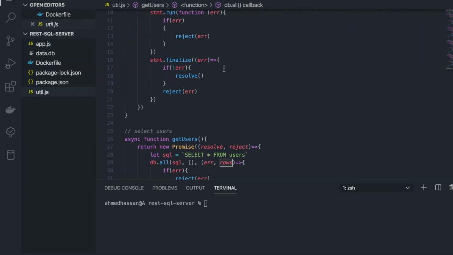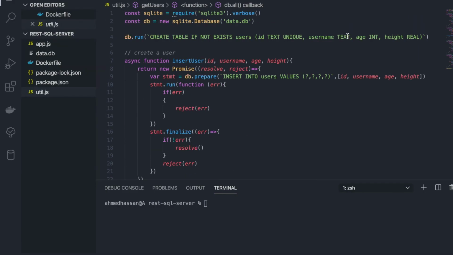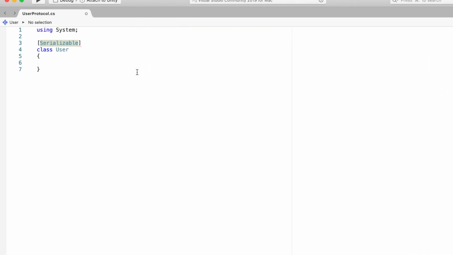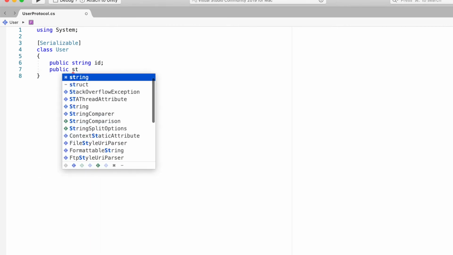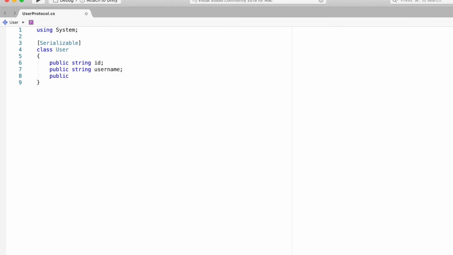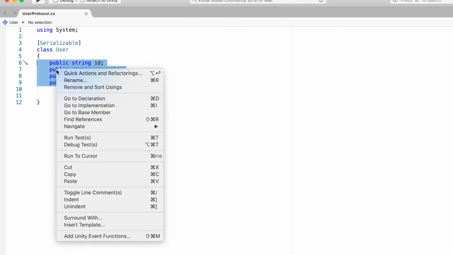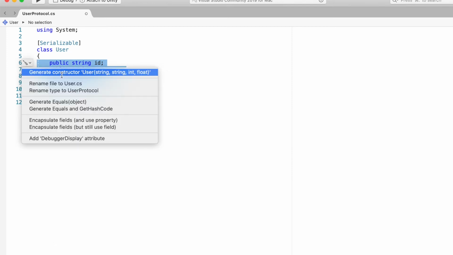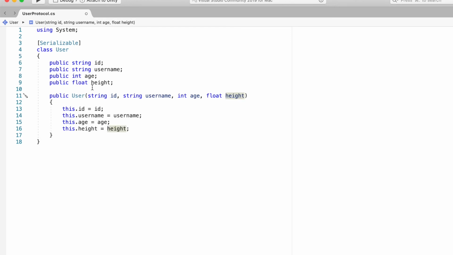So here actually, the ID is a text, the username is a text, the age is an integer, and height is real, which can be float or double. And I'm gonna do the same here, string. I'm gonna make it public string ID, and then public string username, and public int age, public float height. So that should be it. I'm just gonna add a constructor here. Generate one. So now I have a constructor for user.